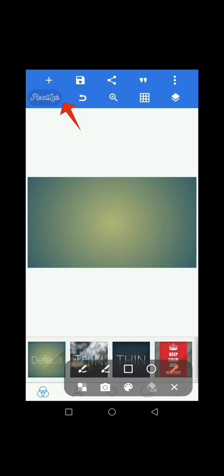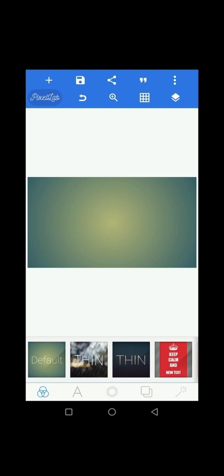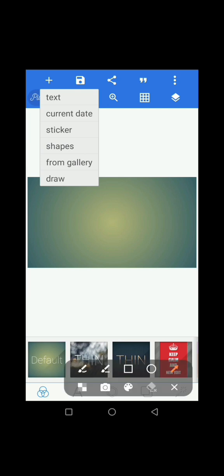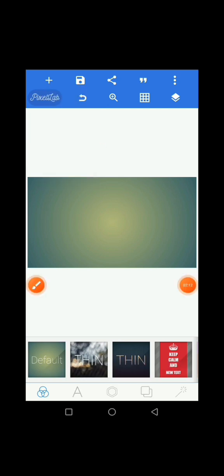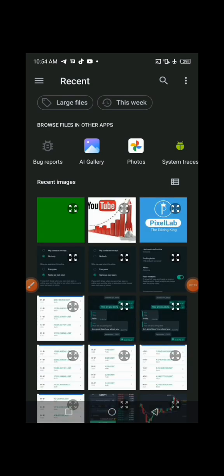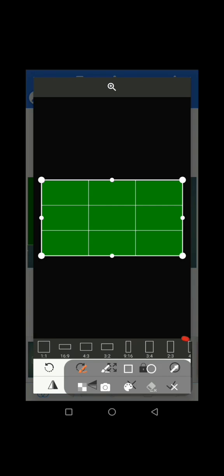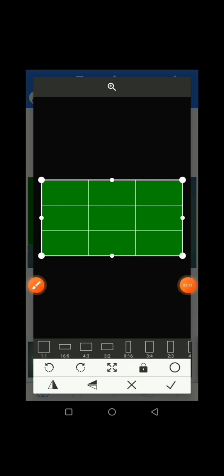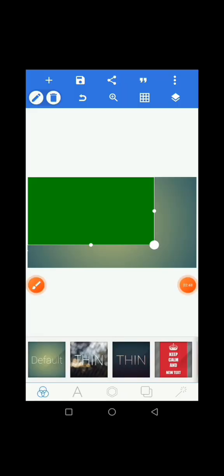You press up here if you want to upload an image. You press up there on the plus button. Then guys, you press on from gallery. Then guys, it will bring you direct to your gallery. Then guys, I'm going to choose this green background. As you can see, you can crop it to any image size you want, but for me, I want to leave it the way it is. Then guys, you press here. As you can see guys, I'm going to pull here so that the background fits in the image. Like that guys, you can see that the background fits in the image.